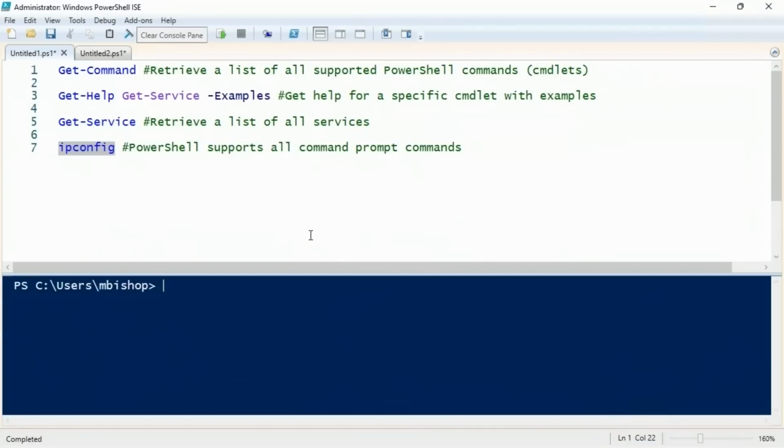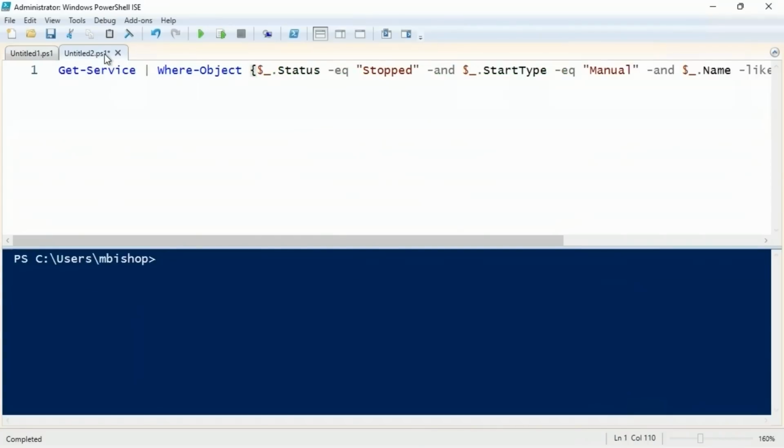Okay. Now, I have everything over on a separate tab here. And again, the syntax is a little more complex, but I'll still go through everything. But I will tell you that this command is simply retrieving a list of services that are currently stopped and have a start type of manual.